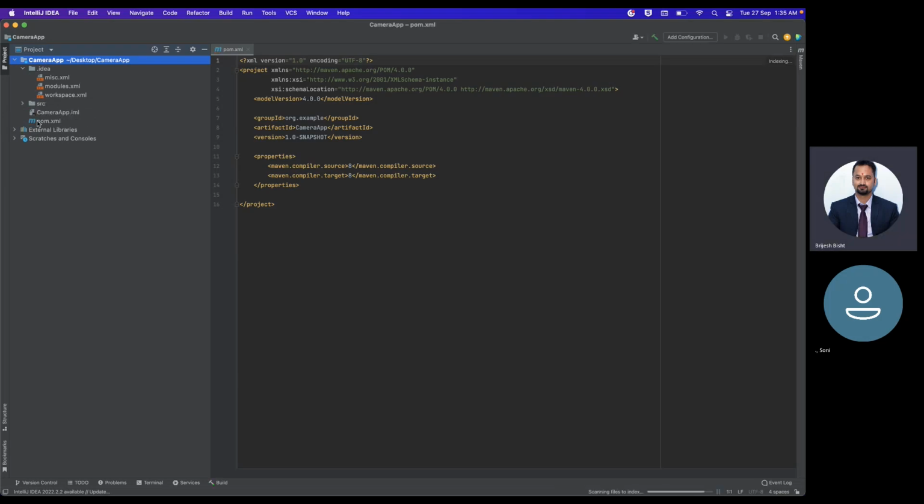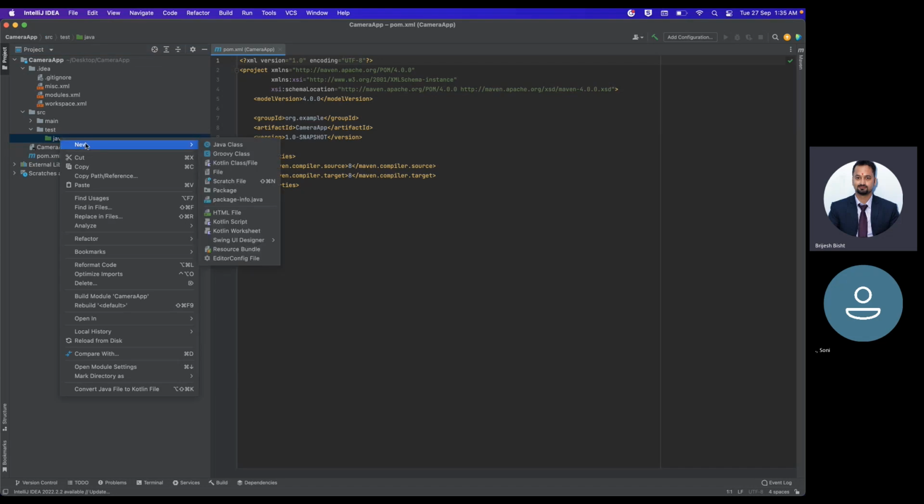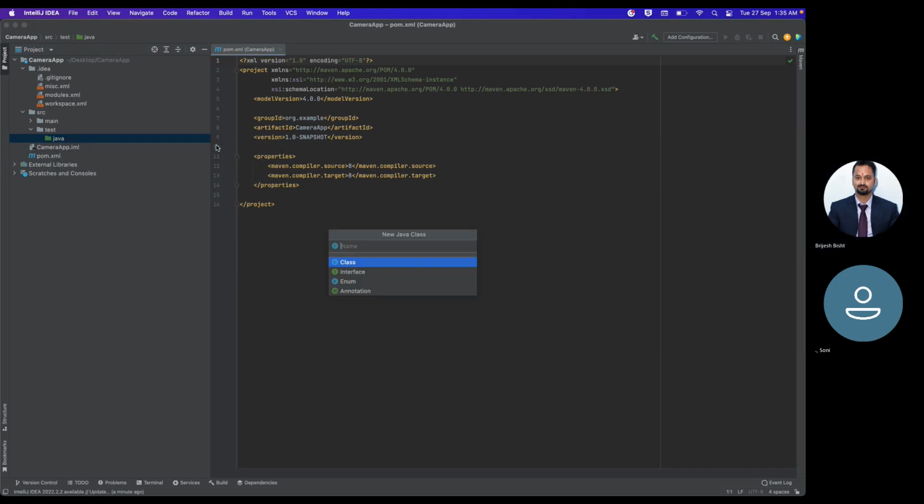As you can see, there is a pom.xml, where we'll be storing all the dependencies. Before that, we have to create a class where we'll write our code. I'll go to the test folder, and in that Java folder, we'll right click and create a Java class. I have to give the class name. I will give the class name as launch camera.